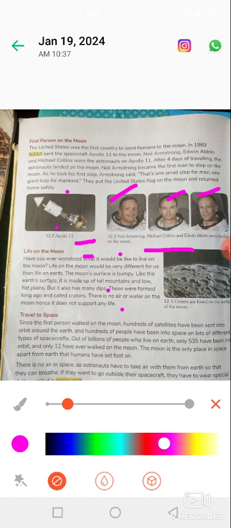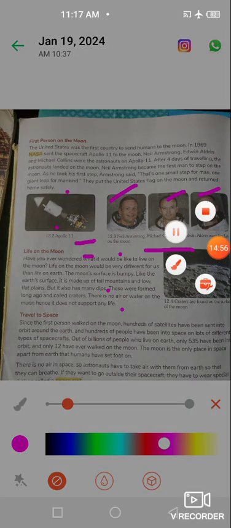Students, this is all about the moon. There is no air to breathe on the moon. There is no water to drink. There is no life on the moon. So no one can live on the moon. Okay? And it has many dips that were formed long ago, called craters. So students, if there is no air and no water on the moon, hence it does not support any life.